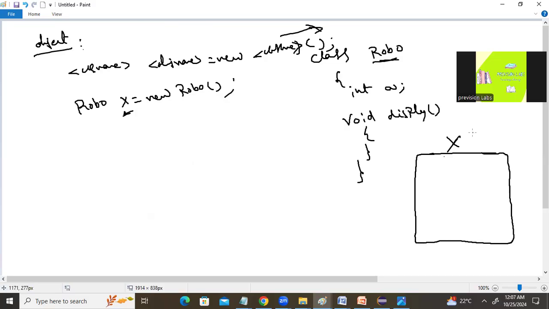Okay, x will create. So for whom will it create memory? For this class, right? For Robo. Where is this class? Robo. What are the variables and methods available in this class? This is one variable, this is one method. So int a. For a it will create one memory allocation. What is the type? Integer data type. In Java, integer data type is 4 bytes. 4 bytes it will allocate.